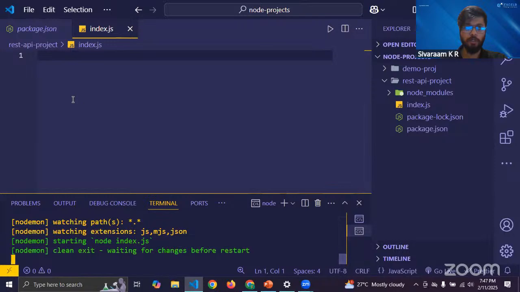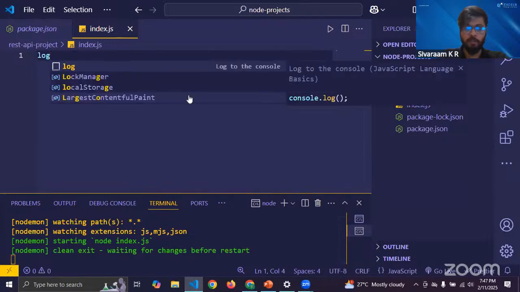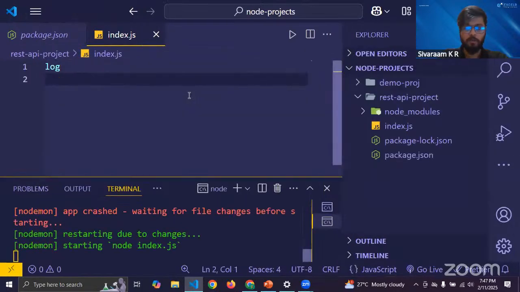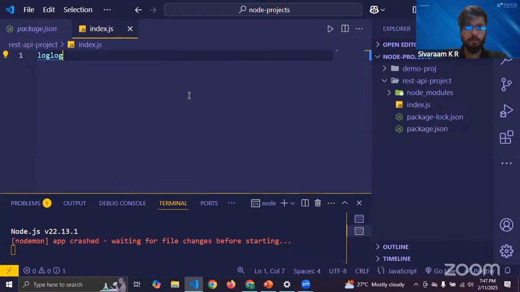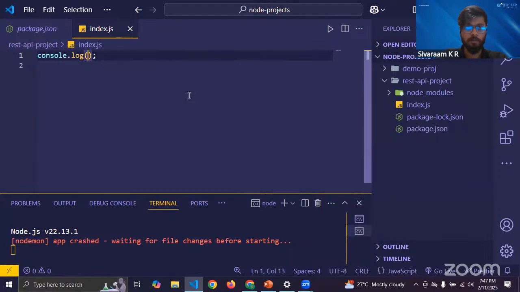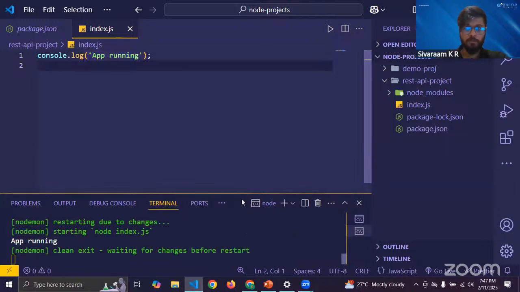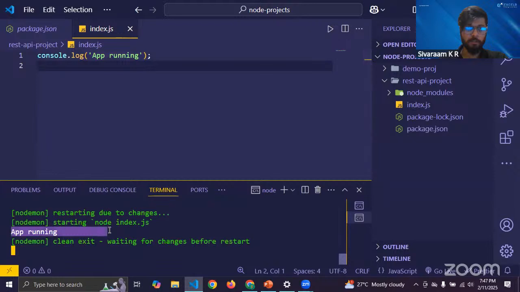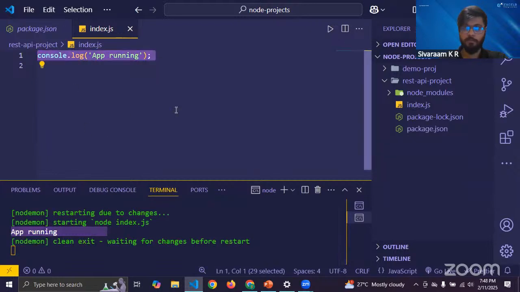So how do I check? I'll just console log here to check whether it's running or not. I will log this. Let me clear the log. So now you can see here, nodemon will print "app is running." That means my index.js is running. So now I'll start creating my Express.js application.